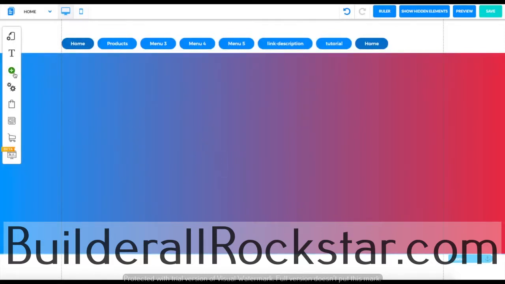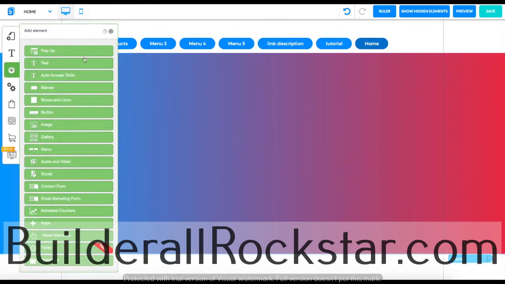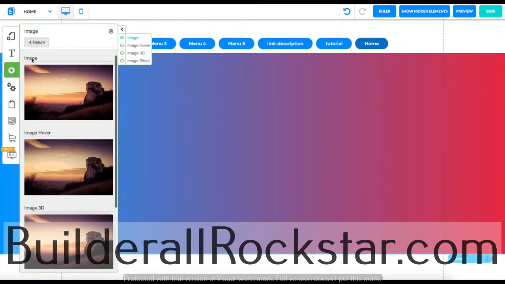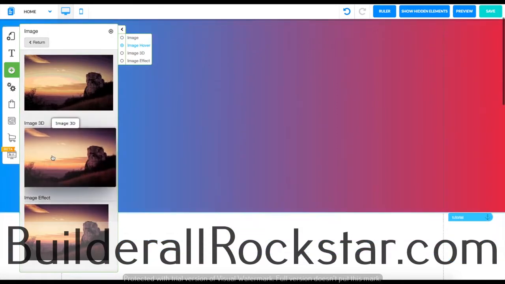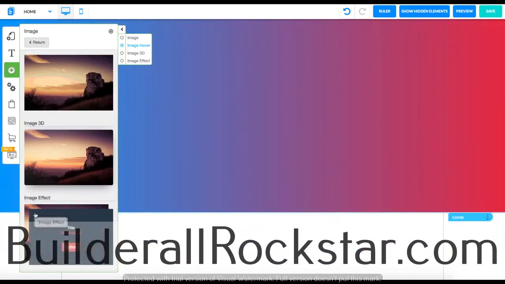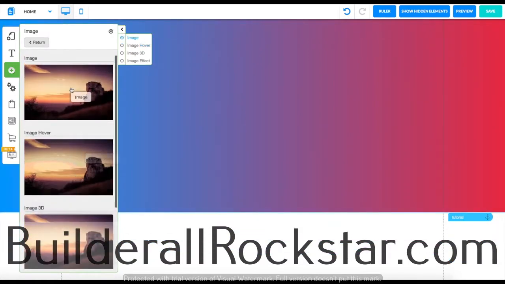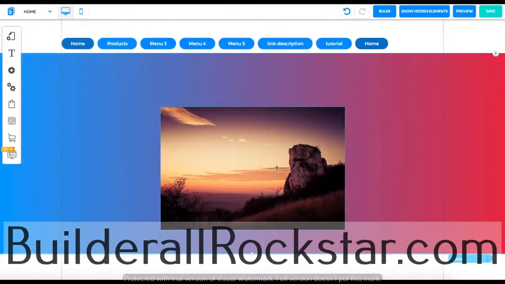Today we're going to be talking about images and backgrounds and how to add them and set them up. So first we're going to go over here to edit element, add an image. Over here you can choose to select a regular image, an image hover, a 3D image, and the image effect, just like this one shows over here. For now I'm just going to put a regular image to my website.